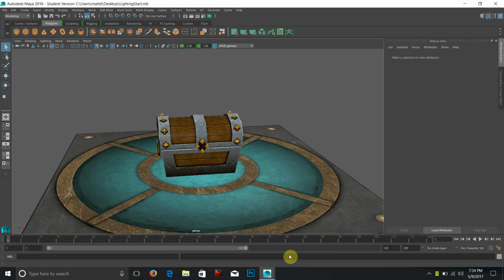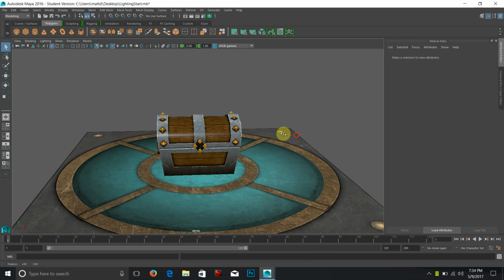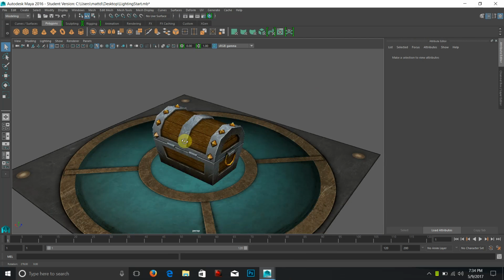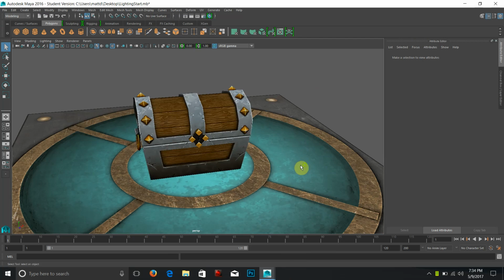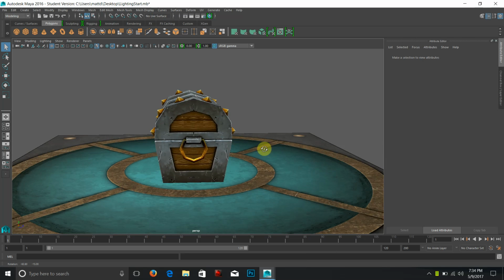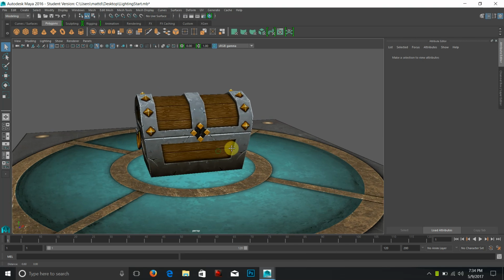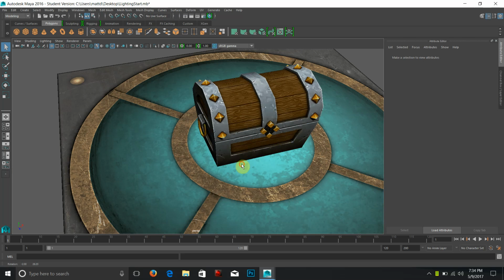Hey everybody, today we are going to talk about basic lighting setups using Autodesk Maya 2016. In this lesson we're going to cover essentially a basic lighting using the Maya software renderer, and then we're going to move on to the more advanced mental ray renderer in a little bit. So I went ahead and provided you guys with this start scene.